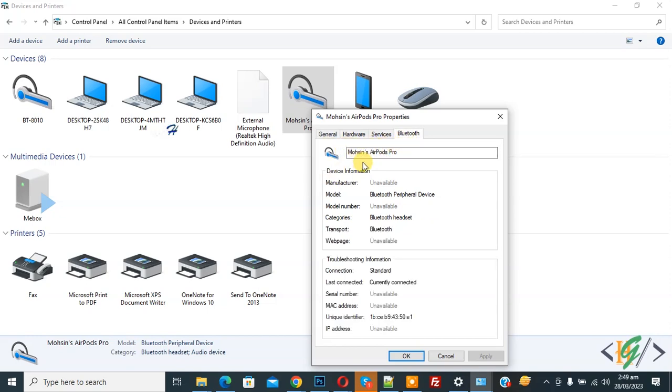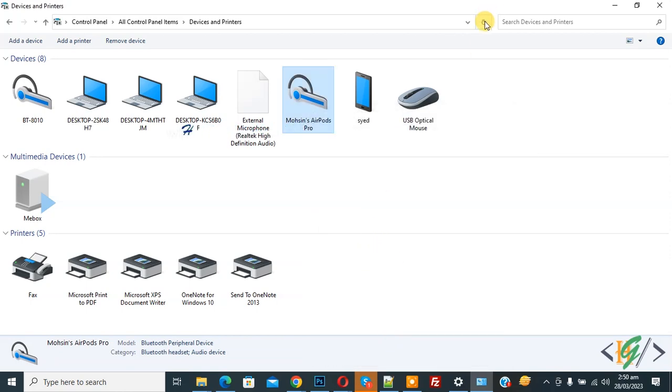So you can add a name according to your requirement. So I added a name. And then click on apply. And then click on OK. Now refresh. So currently the name cannot be changed because it's connected.